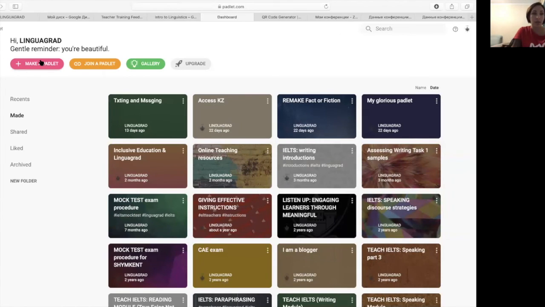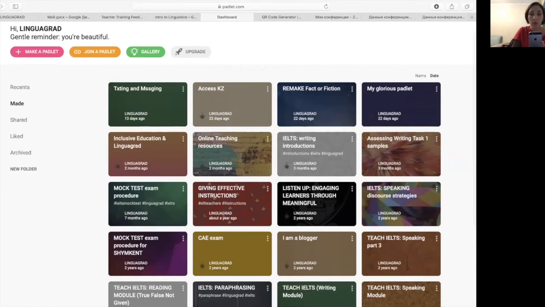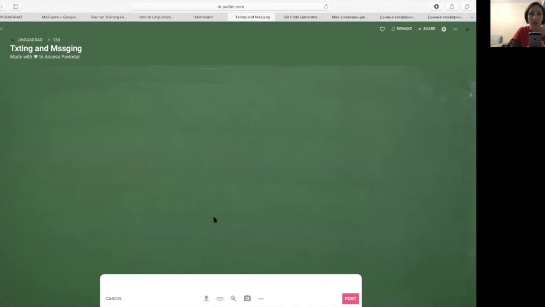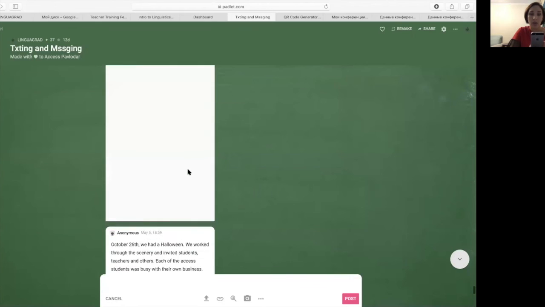Here's my page, LinguaGrad Padlet, and these are the Padlets I usually use in offline format. But as soon as we moved online, new things were created and we continue teaching online using this. For example, I discovered that there is a wonderful messaging mode, and we created a text messaging platform. It's just loading. There you go.